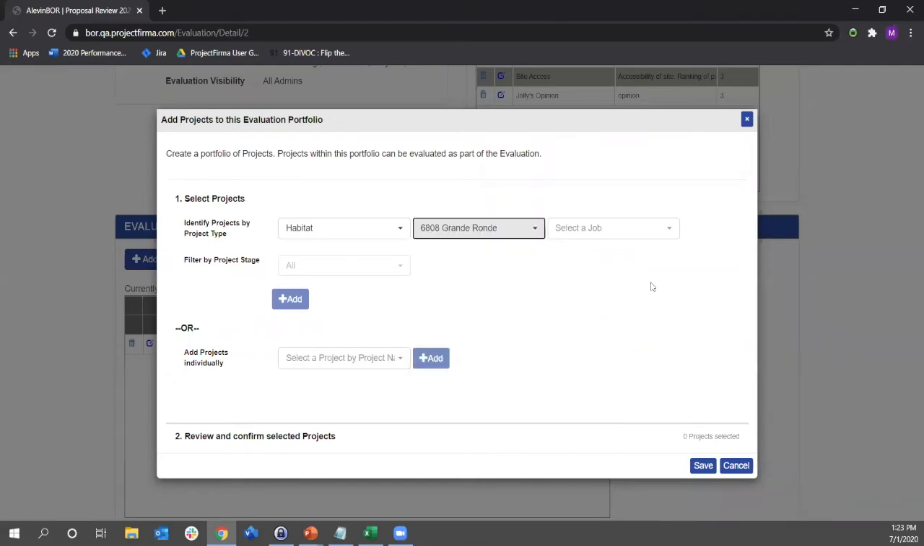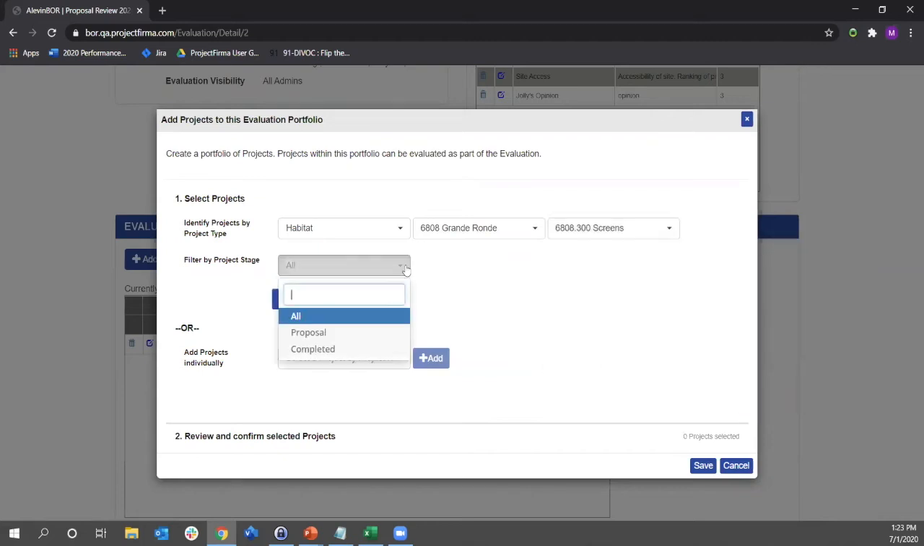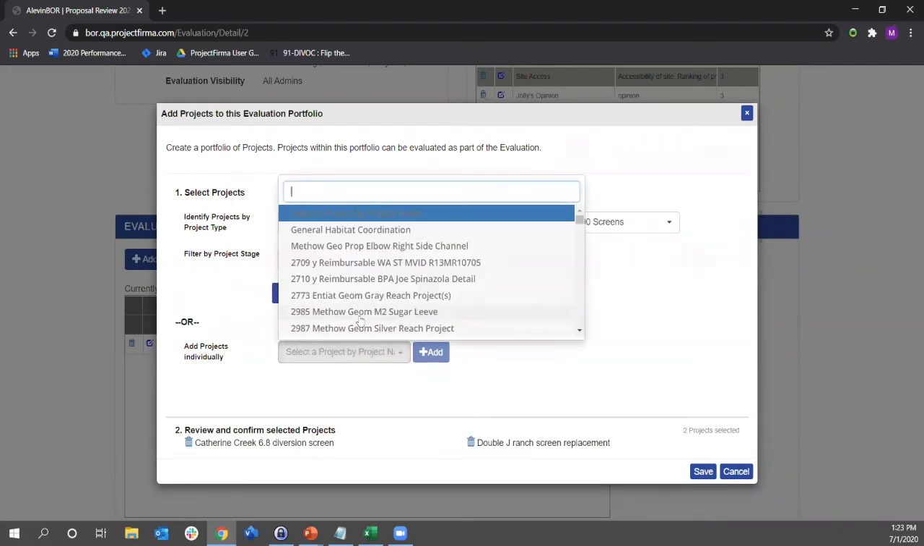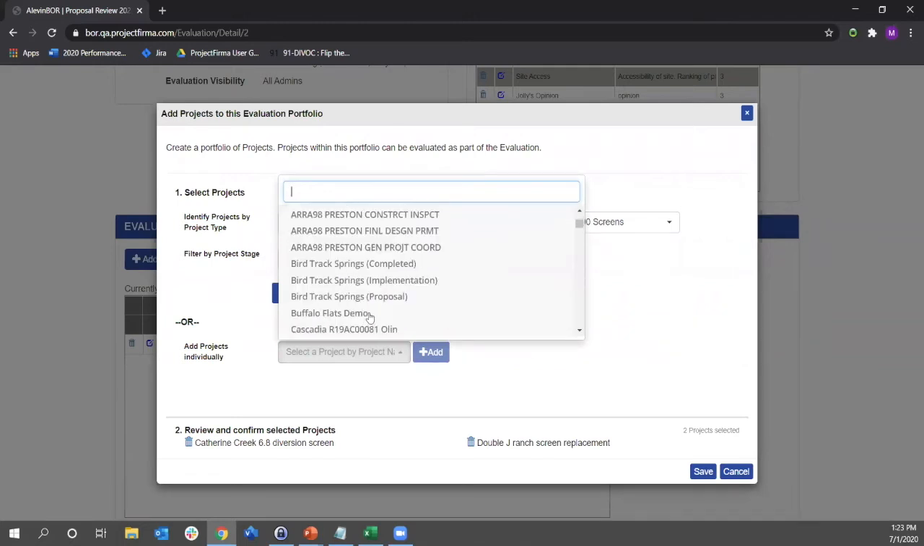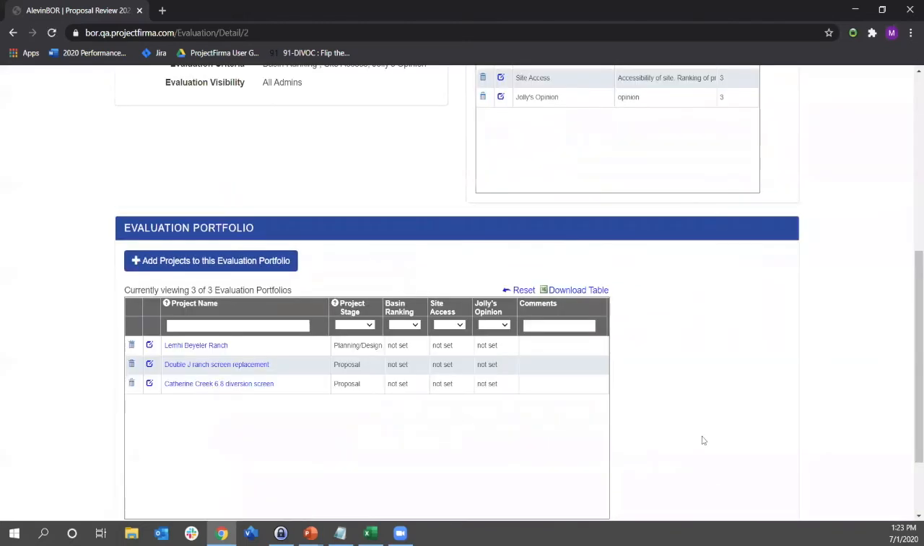We'll say the Grand Ronde. And we're really only interested in, say, screens. And I only want proposals, something like that. We add those, and then we'll see there are two that are proposals ready for review. You can also add projects individually if you want. So you just type in the name of the project and you can add it that way. So we'll add these two.